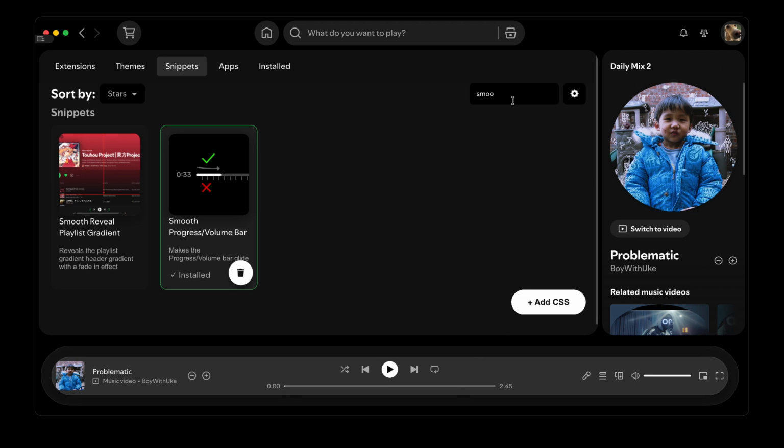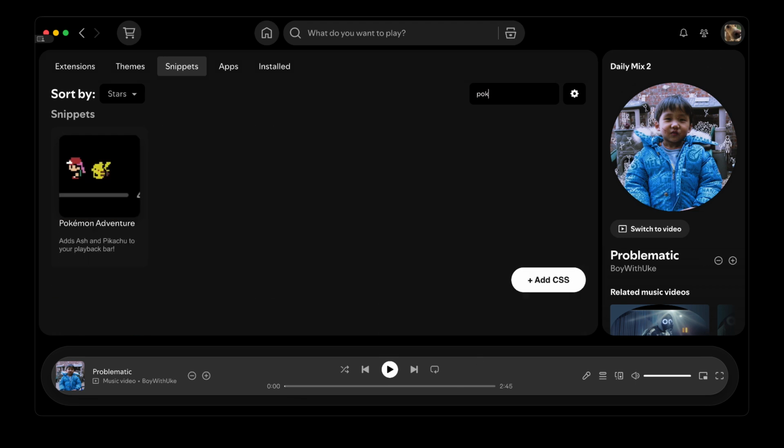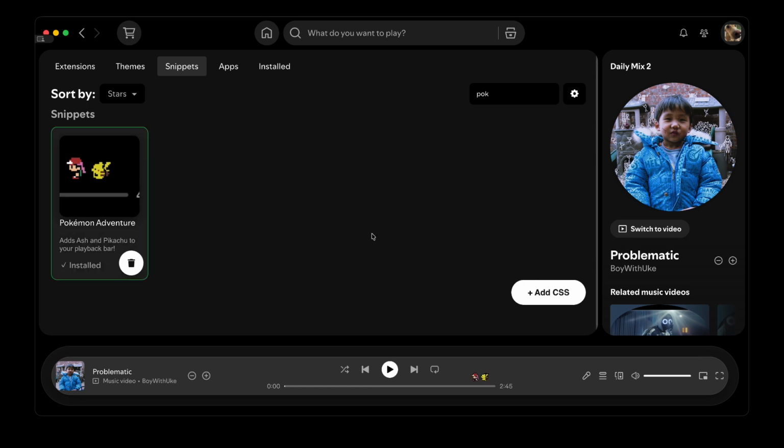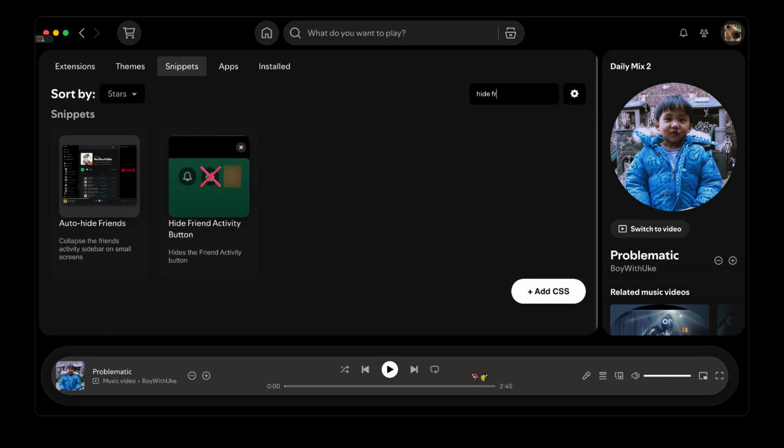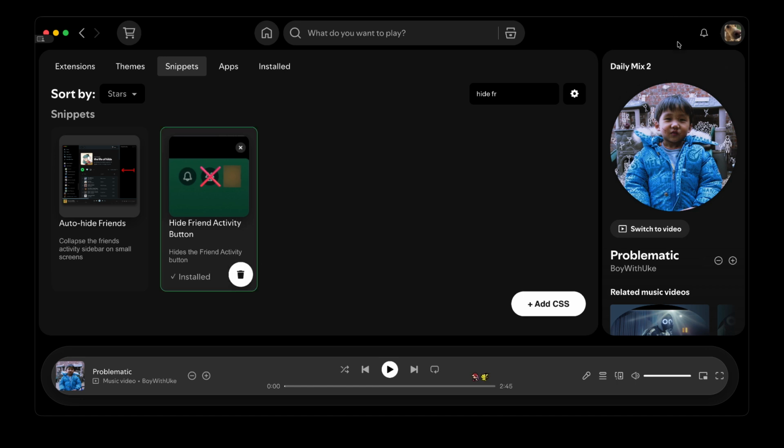Next, you have Pokemon Adventure. A lot of you will like. There you go. And now you got Ash and Pikachu dancing on your progress bar. Next, you got hide friend activity. Just type in the rest. There. Friend activity. And now this part becomes cleaner.